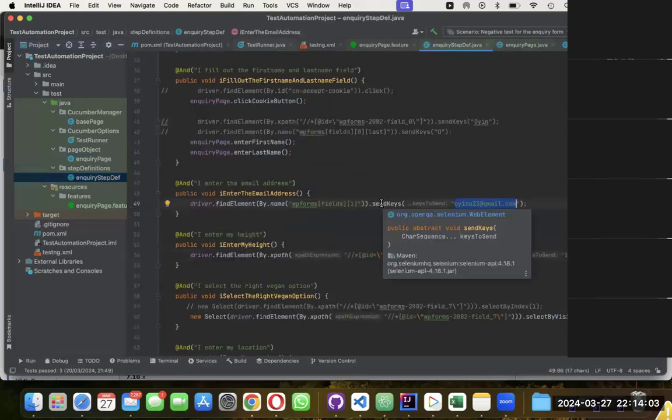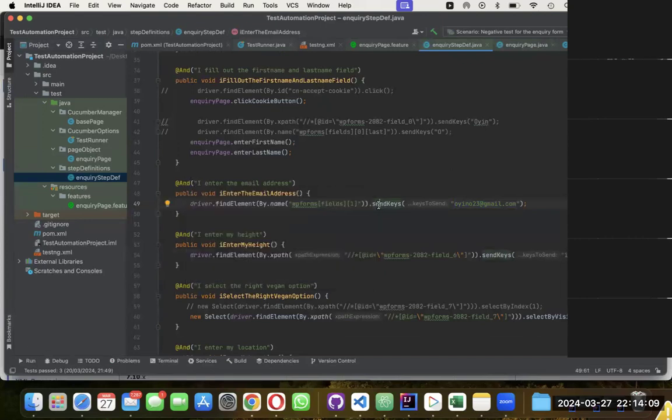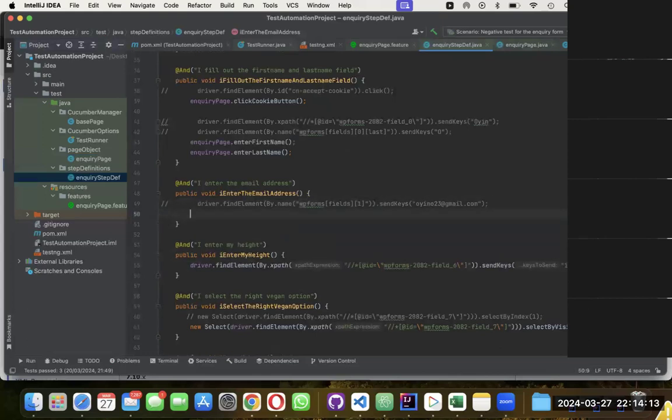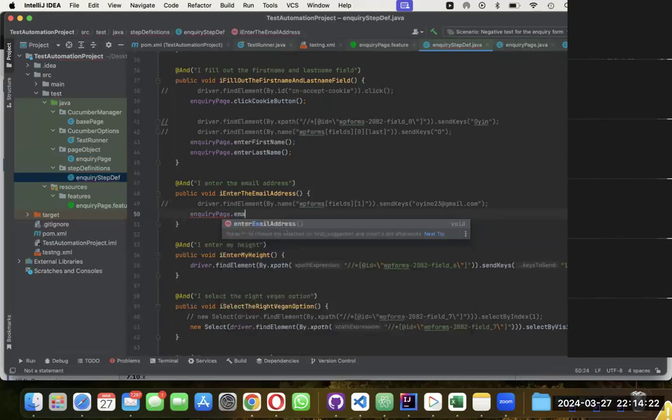So now I'm going to call this enter email address method in my step definition where it needs to be used, and that is obviously in the step definition that says, and I enter the email address. That's where I'm going to paste it. And how do I call that method? Inquiry page dot, you see it on the list, enter email address, or I can just type it there. That's going to pop up. Enter email address. I'm going to press enter, and that is going to be declared here.